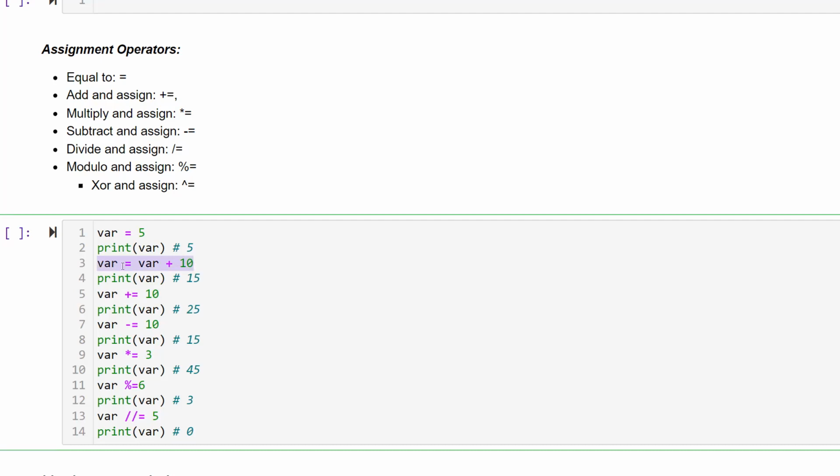Instead of writing var equal to var plus 10, you know what this will do? From line number 1, var is 5. So on 5, I'm adding 10. So now 5 plus 10 is 15. But my var is still 5. So if I have to override my var content, I have to assign it back, which I'm doing here. So now at the end of line number 3 execution, var will be 15, as you see.